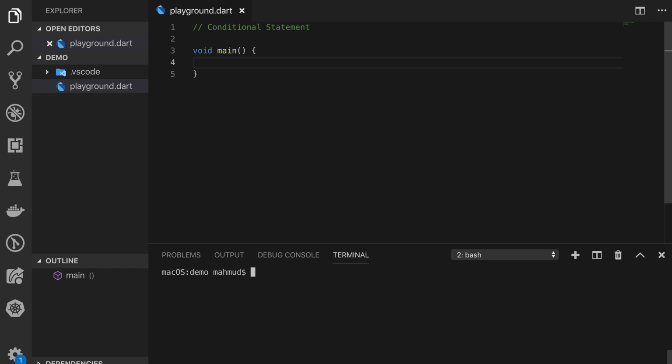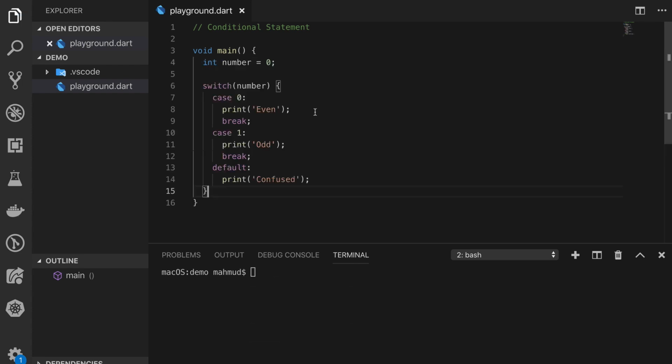There is another way we can write an if else statement in the Dart programming language, and in this case we have to use the switch statement. Basically, switch works similar to an if else condition. Here we are defining a variable number to which we have assigned the value 0, and in the switch statement, within the parentheses, we are checking this number variable. Within the curly braces is the body of the switch statement, where we check if the value of this variable is 0, then print this and break from the switch statement.